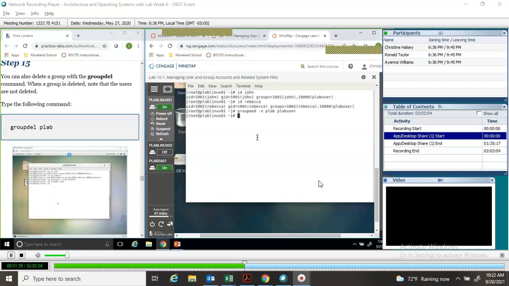All right, we're on to step 15, and now we're going to delete that group with the groupdel command, PLAB, because we just changed the name from PLAB user to PLAB, so now we're deleting PLAB.